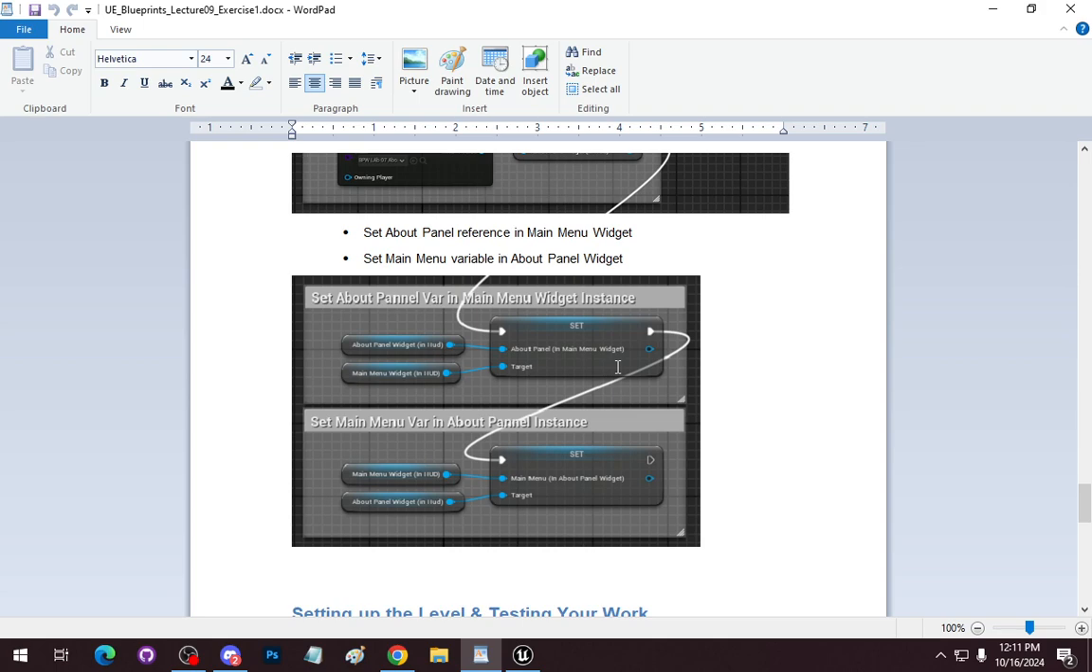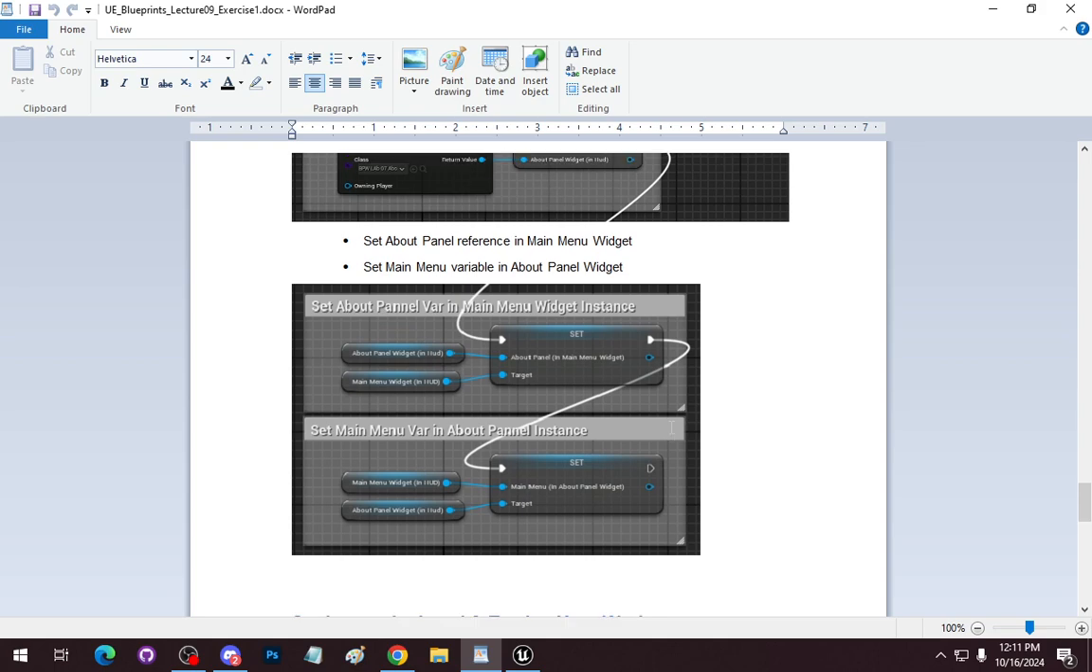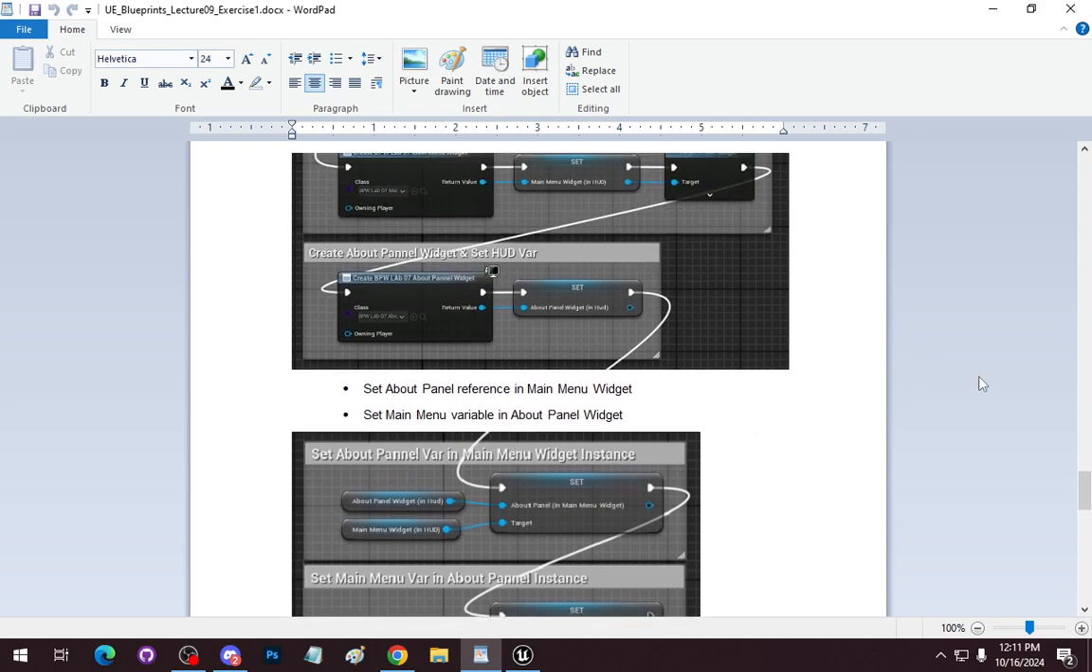Again, in the HUD there is the about panel widget and the main menu widget, and in parentheses I put HUD. Normally you wouldn't put the parentheses with HUD on the variable name, but I did so to help you understand where things were. And then I have the about panel in the main menu, and this is in the main menu widget, and then there's the main menu reference in the about panel widget. So this will get uploaded later today.